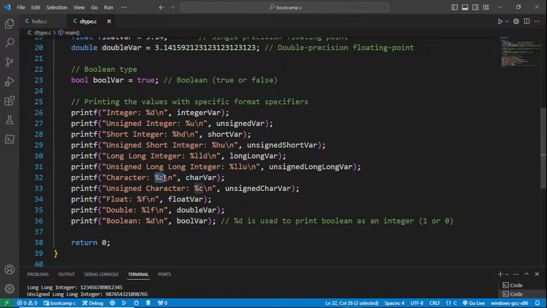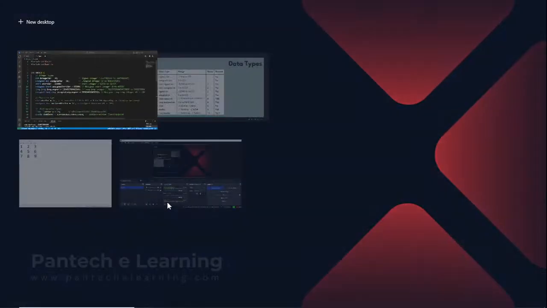For character it's C, we know. For string, it's S, we know. And for unsigned char, it's once again C only. For float, you go with F, we know. For double, it's LF, which is long float. And for Boolean, it's D, we know that. Clear about this? These are all the data types.